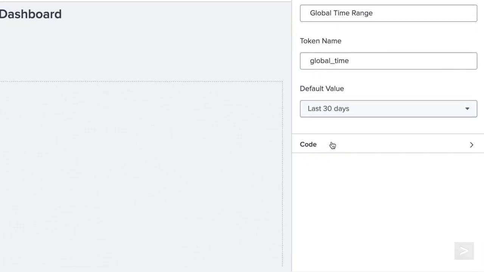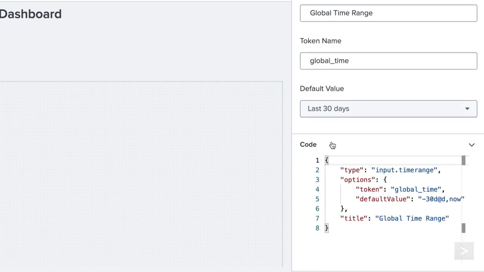At the bottom of the configuration panel, we expand the code window to see the JSON source code for this particular input. Type displays input.timerange, which is what you'll see for any time range input added to the dashboard, regardless of how many you have. The token global_time is the name of the token that will store the value. Default value is the value of the input if no other selection is made.